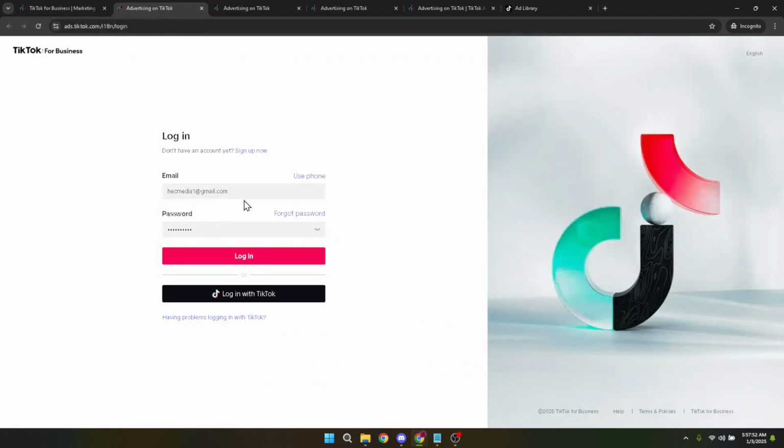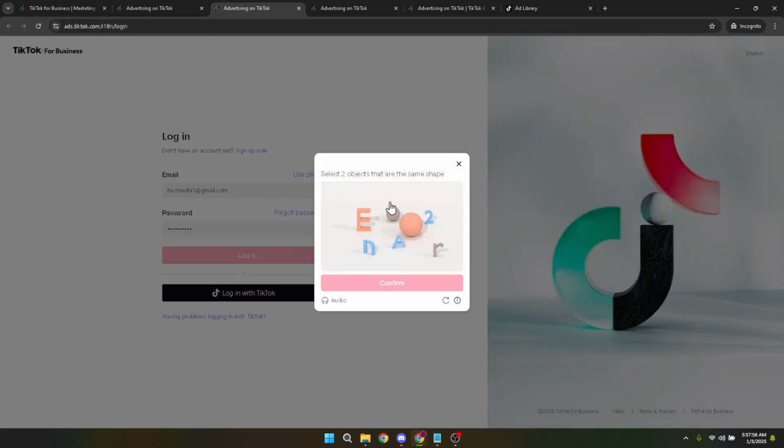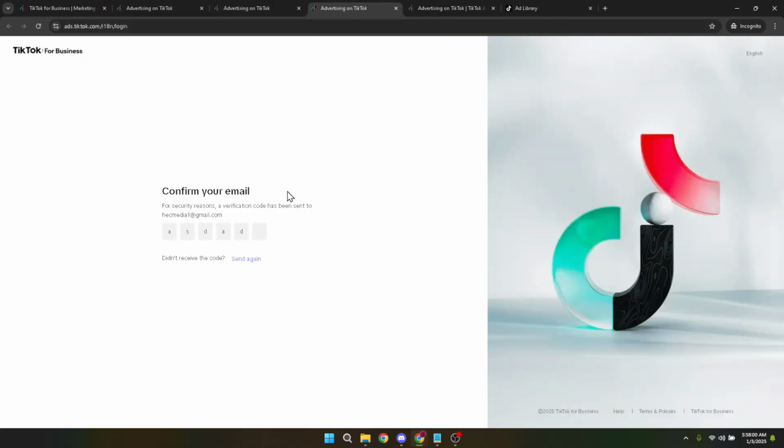There might be a captcha verification to ensure that a real person is accessing the account. It's a security measure, so go ahead and complete the captcha challenge and then click confirm. This step is crucial for safeguarding your account against unauthorized access. Shortly after, you might be prompted to type in a verification code sent to your email. This is an additional layer of security TikTok implements for protecting your data. Check your inbox for the code, enter it when prompted, and proceed.